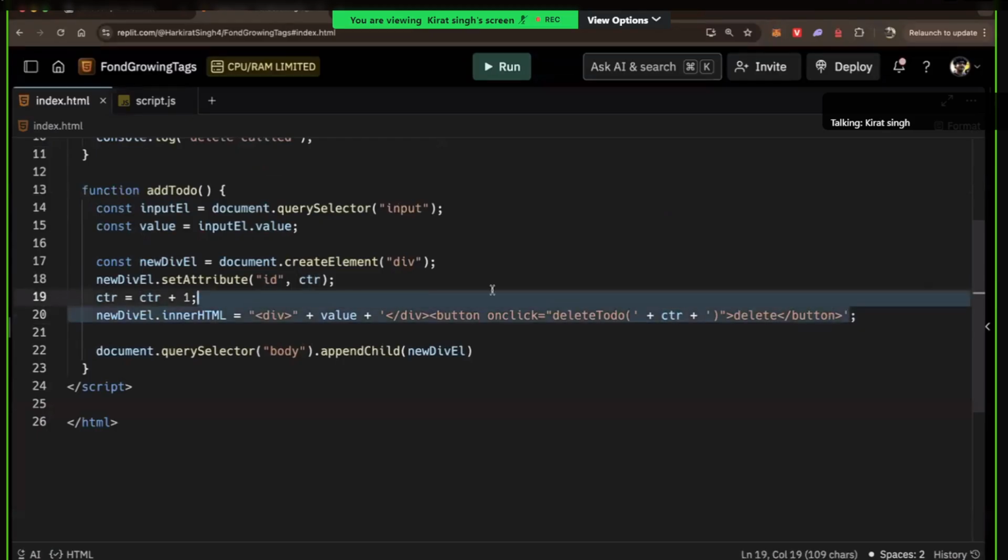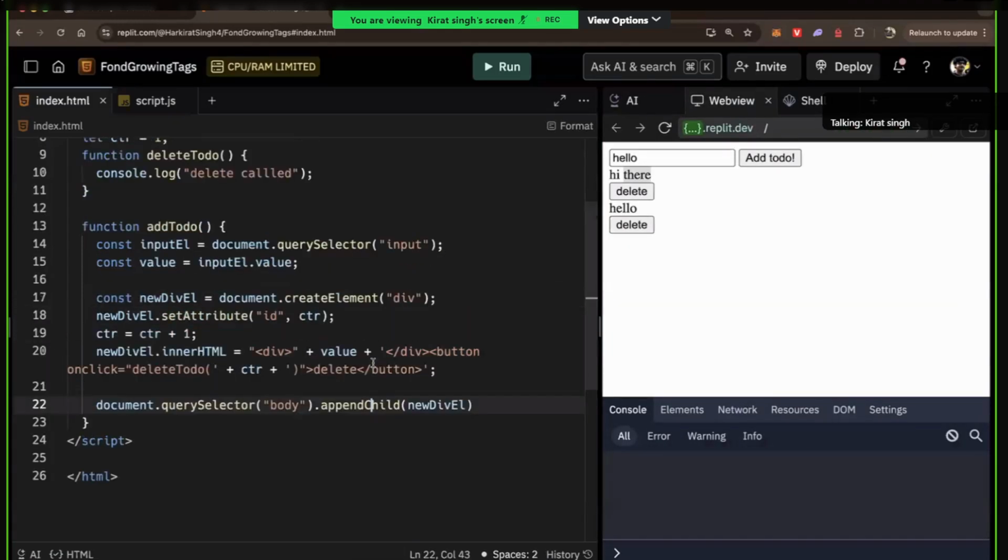Again, the easiest way to look at this is copy this whole thing and then create a counter variable, create a value variable, and look at the final div that comes over here. Okay? I will recap everything. Don't worry. This feels a little complicated.